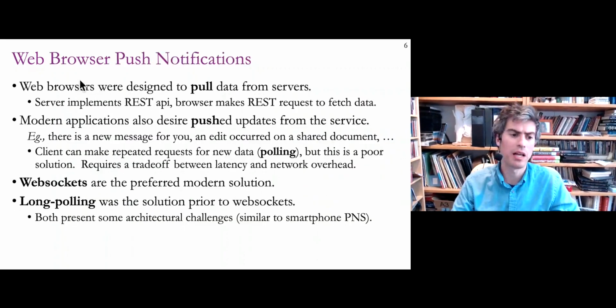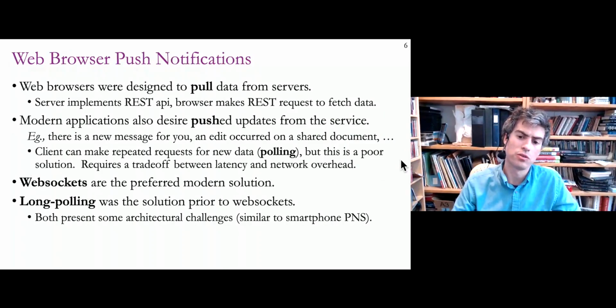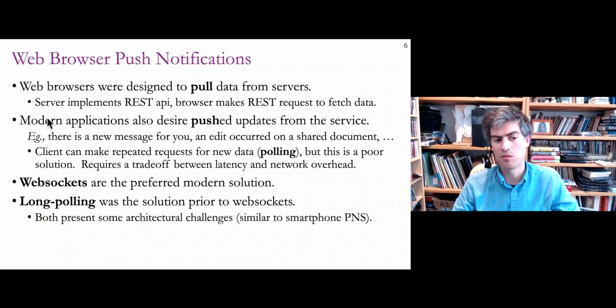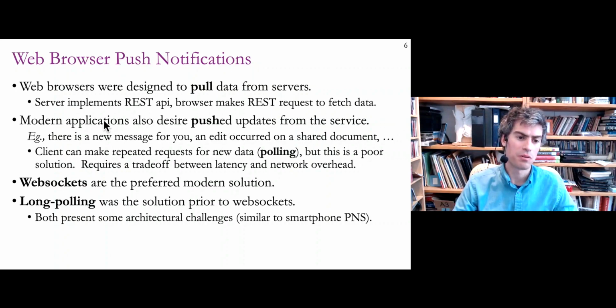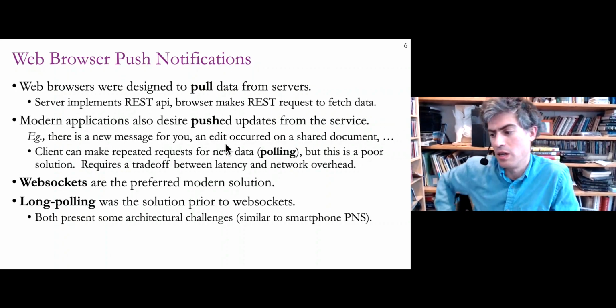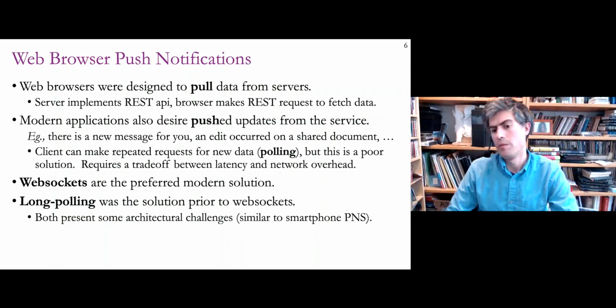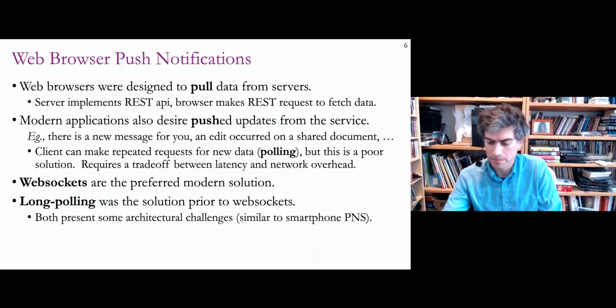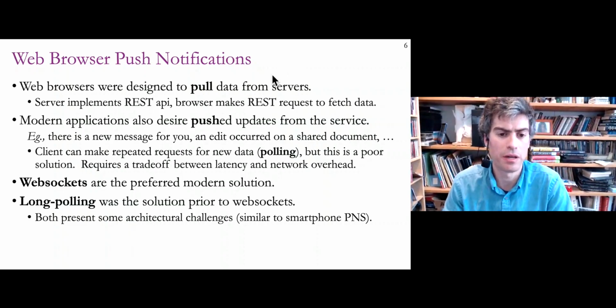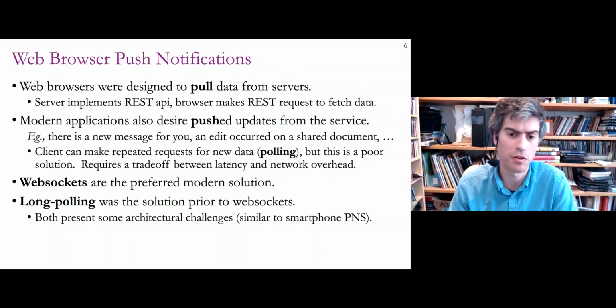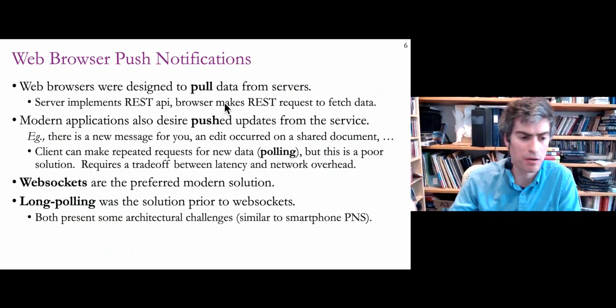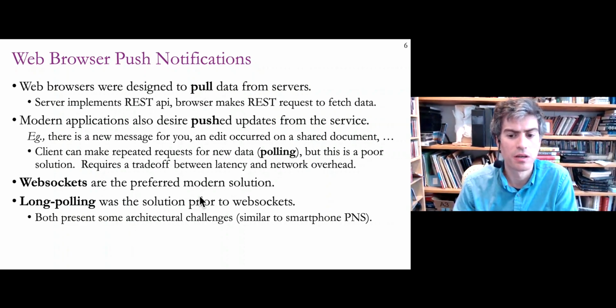But okay, anyway, we want browser applications also to get pushed updates from the service, even though we don't have quite as many problems as a smartphone. We don't have the same resource constraints. We don't have the limitation that the code stops running when it gets backgrounded, but it's still nevertheless somewhat difficult to get push notifications because the IP address could be private and browsers are just not designed to listen for requests. Browsers are designed to make requests and to handle the responses.